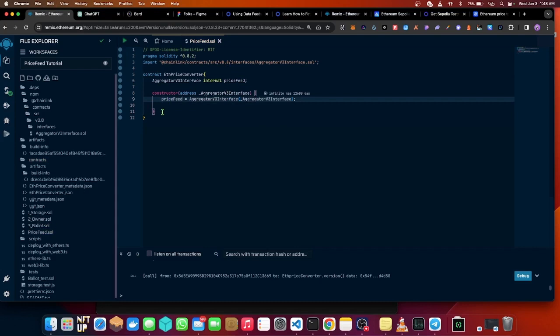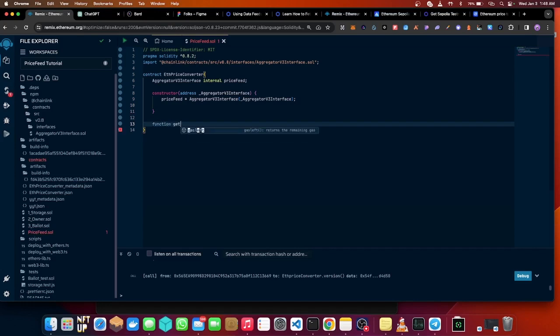Right. So then moving on, I'm going to create a function. I'm going to call it getPrice, and it's going to be external, and it's going to return int256. I'm going to explain the reason why we are returning int and not other variables.